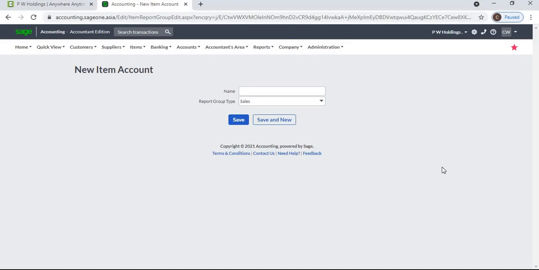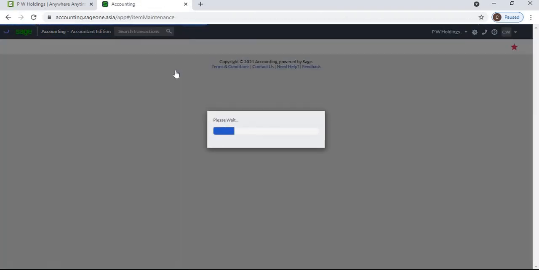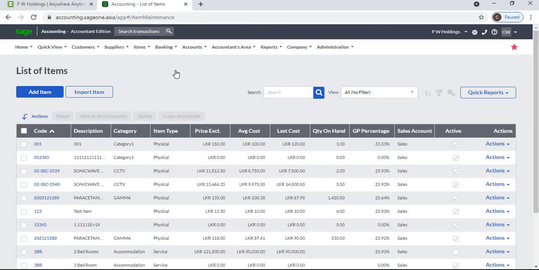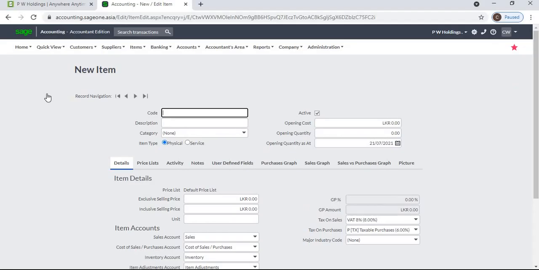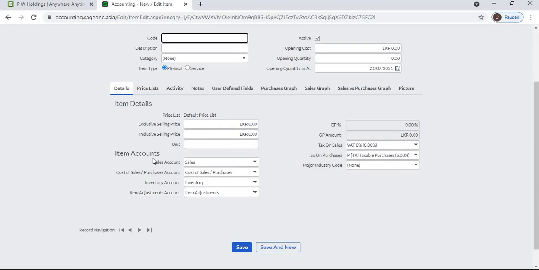Selecting an item to be a sales or purchase account. Once a sales or purchases account is created, you will have to specify in the item whether it's a sales or purchase account. Select the Items list of items, click on the Add an Item button. Under the Details tab, select the Sales or Purchases account from the fields available.